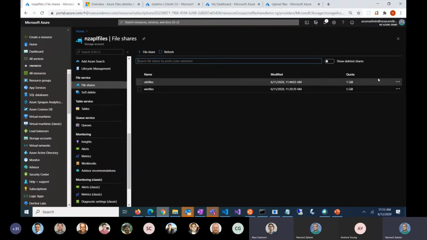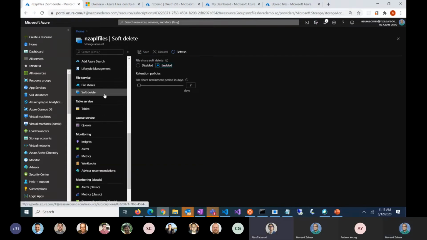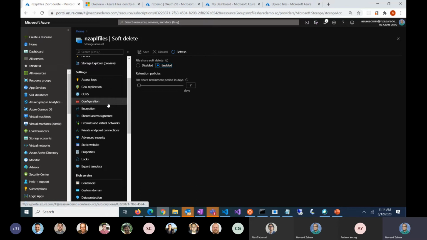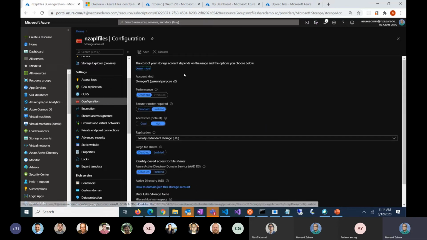Naveed, on the previous screen, there's a question from the chat. Is there a cap on the size of the file share? Yes, there is. I think it is 5 terabyte, but now they have changed it to 100 terabyte as far as large file shares. And that's a good question. When you are creating the storage account, and we will take a look at that experience in a second, I'm not sure if you can change it here.